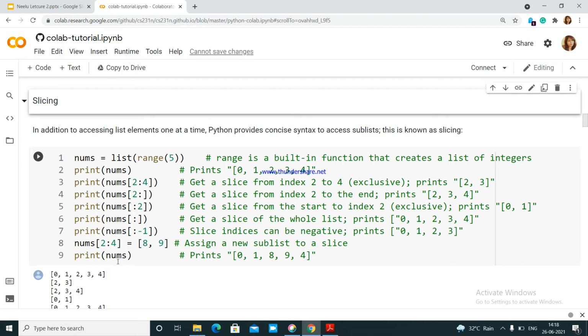If you write the number as a variable equals list of range 5, range is a built-in function that creates a list of integers. If you want to print that, it will print all the integers in the range of 0 to 5. It will start from 0 and go up to 4, because the total number is 5.